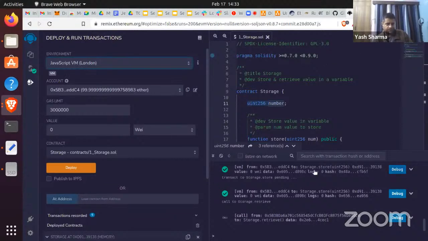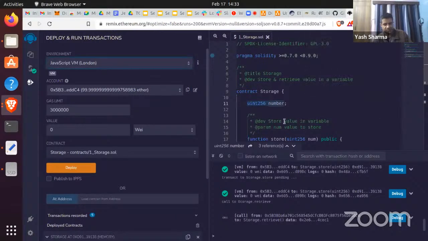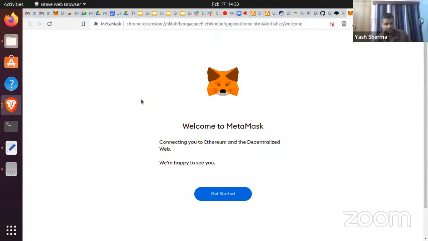Now, since my machine had crashed yesterday, I don't have MetaMask initialized yet. I installed it today morning, but it's empty. It doesn't have any accounts. It doesn't have any configuration. So I'll have to start the process again.